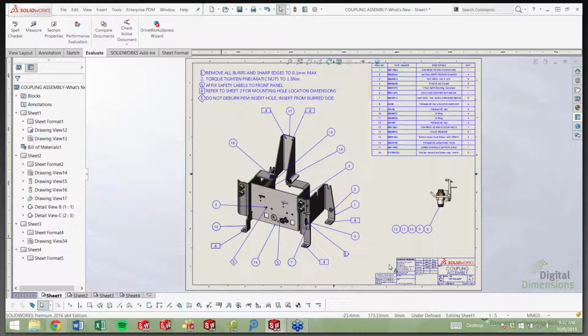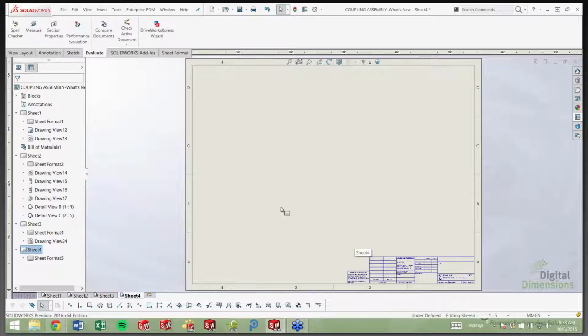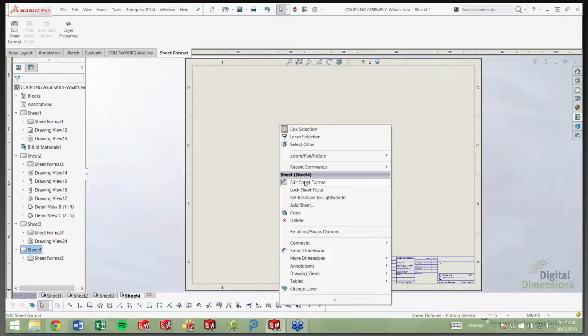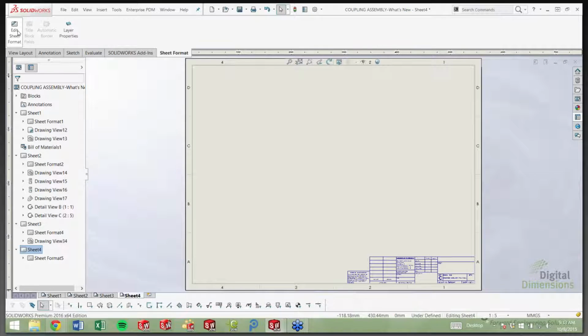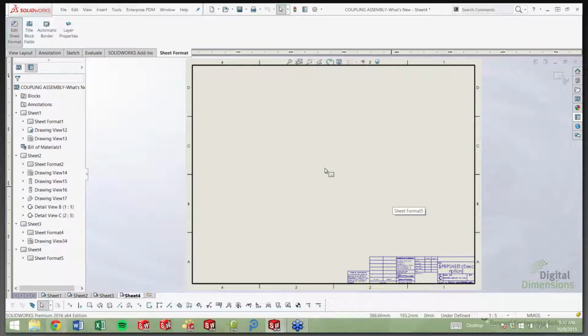Okay, the next thing we had was some enhancements to the automatic border, or controlling your borders. So now we have some more controls to this border. Under sheet format, they also added an edit sheet format button on the Command Manager. So you can still do the right click and get to edit sheet format this way, or you can access it from your Command Manager up here and just say edit sheet format, and that brings you into the ability to edit your sheet.